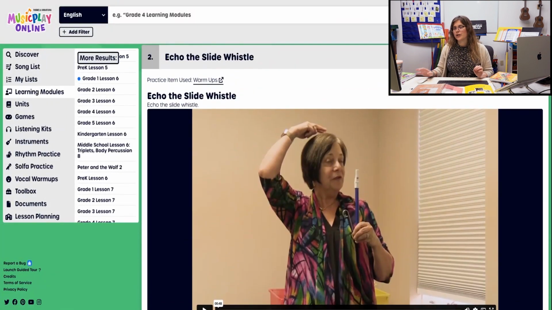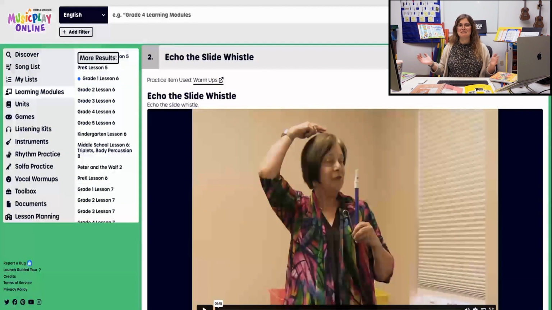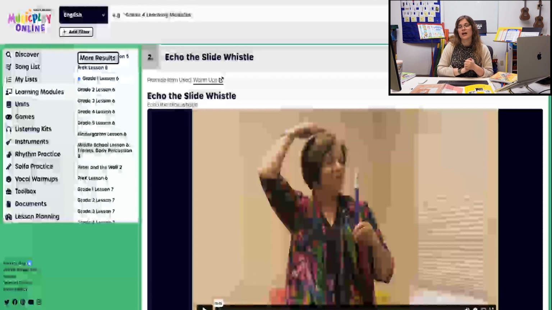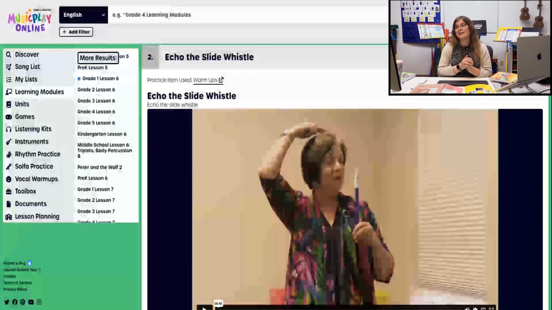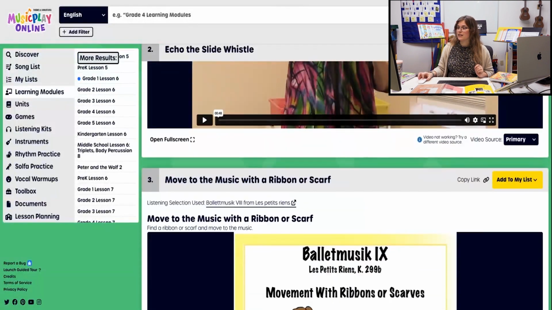Before I jump further, you'll notice really quickly that I have an extra link here, warm-ups. Warm-ups is where this slide whistle and many other vocal warm-ups live. If you don't want to do the slide whistle because maybe you have germs spreading like crazy in the classroom, or maybe you just don't have a slide whistle, no problem. There are so many more warm-ups to try, and they're just great. So head on over there if you want more selection.